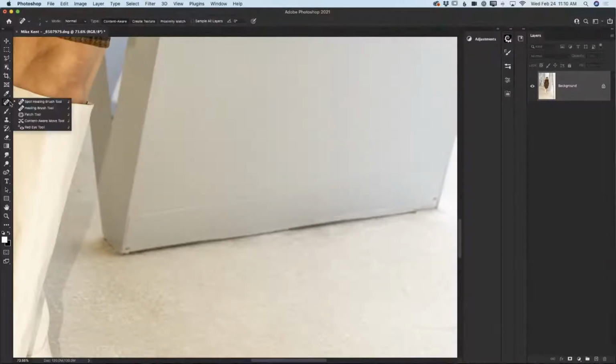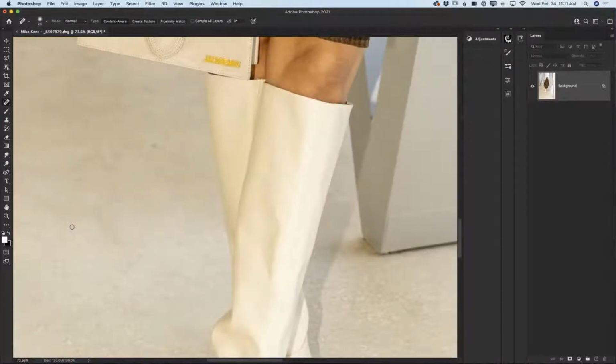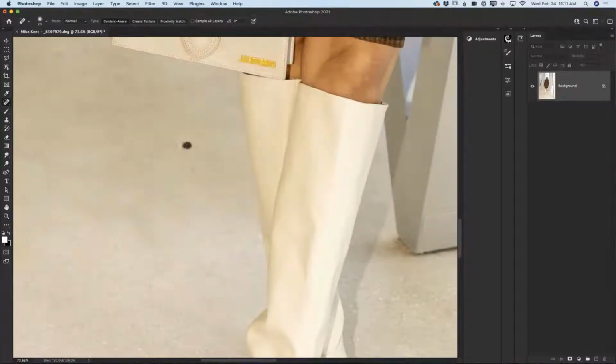Now what I did, I switched to the Spot Healing Brush tool. I will increase the size of my brush, and using this tool I will simply remove all these spots. We don't need to see them. We know it's real life, but we can clean up our image later on. I will move it here and I will see here.